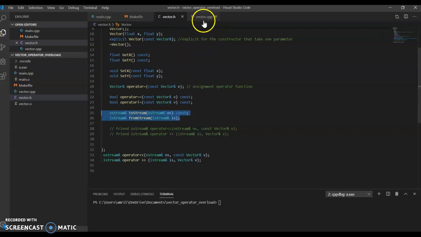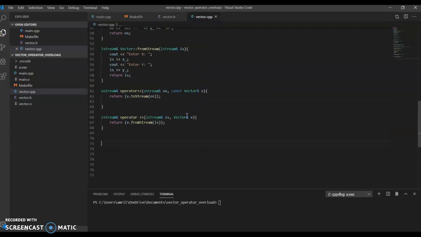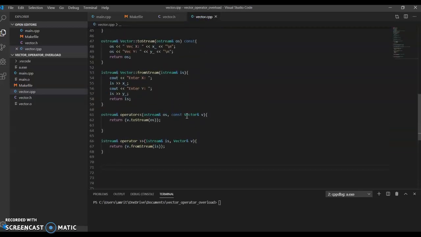In OStream, we need to put the data into the stream itself, and there is only one parameter, the OStream reference called os. This is a constant method, as we don't want to change the data in this class. Now for the extraction, use the IStream method from stream, and its parameter is an IStream reference called is. Then I implement both functions in the vector CPP file.